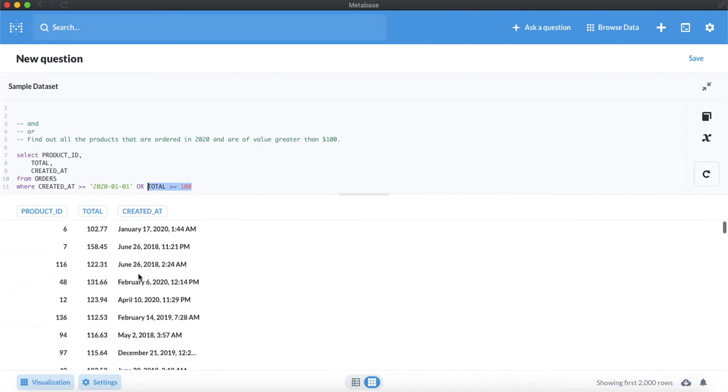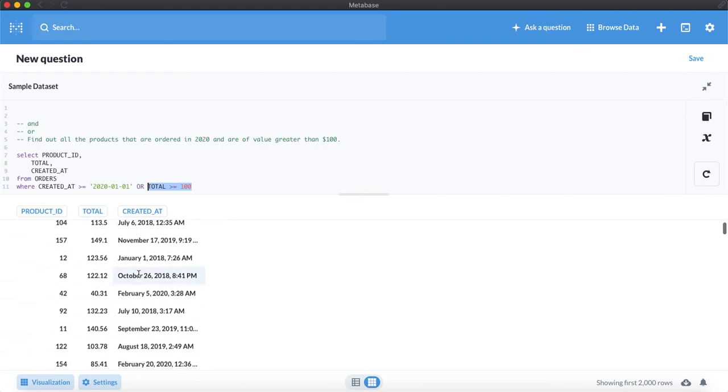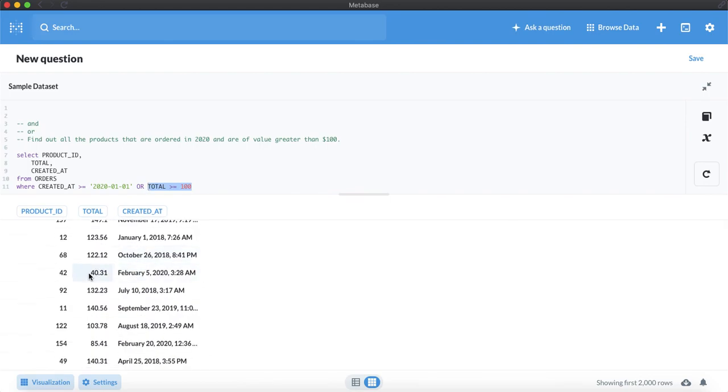Let's take another example where the value is less than 100. Now as you can see here, the value is less than 100, so this condition is not being satisfied. However, this has been placed in 2020, which means this condition is being satisfied. So OR is either, right? Either this condition should be satisfied or that particular condition should be satisfied. However, in AND, both the conditions should be satisfied simultaneously. So this is how you use the AND and OR commands in SQL.